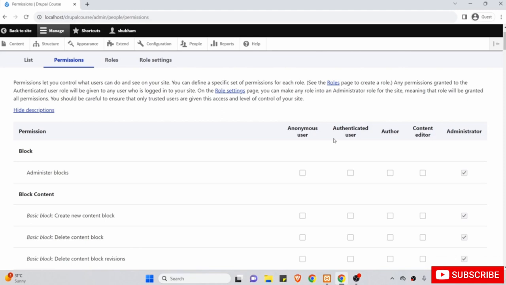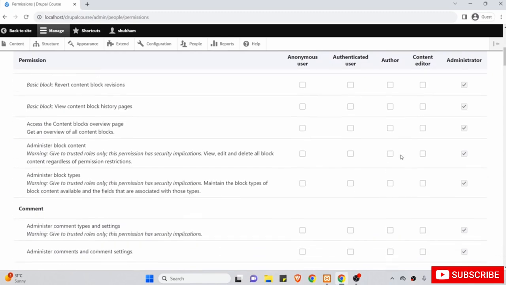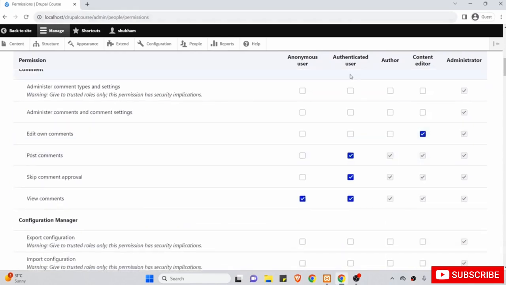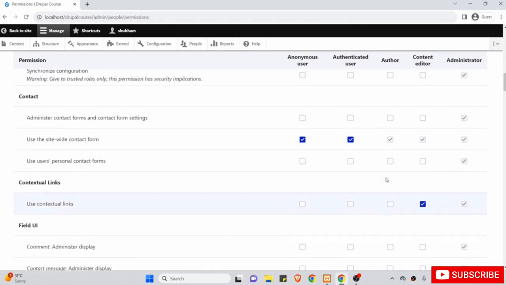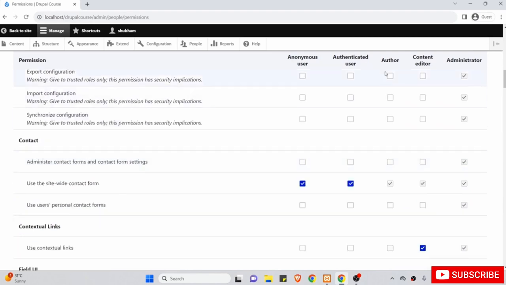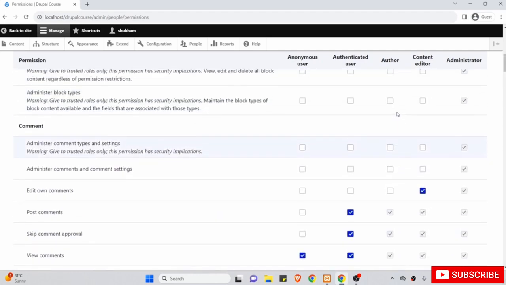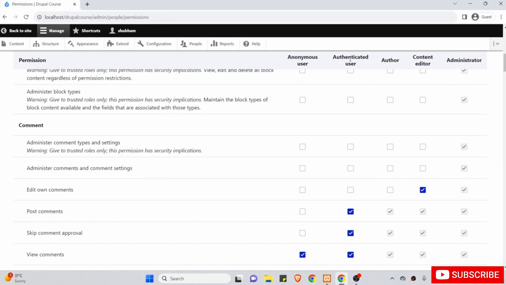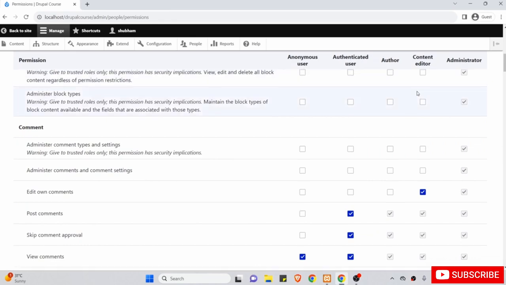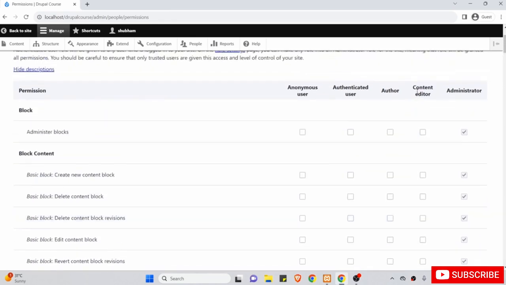So you will see that this author role will have all the permissions that the authenticated user has, and we have not assigned any of these permissions to the author. These permissions will be automatically assigned to this author role. And then we have the content editor, who can do a lot more than an authenticated user or author at this point of time. And then we have the admin, which is the most powerful user role on our Drupal website. They can do almost anything on this website.